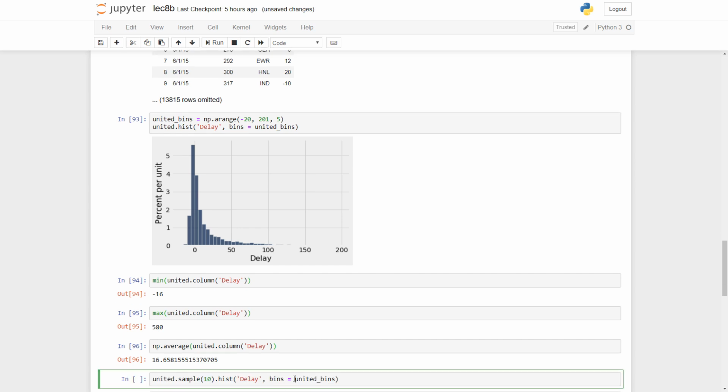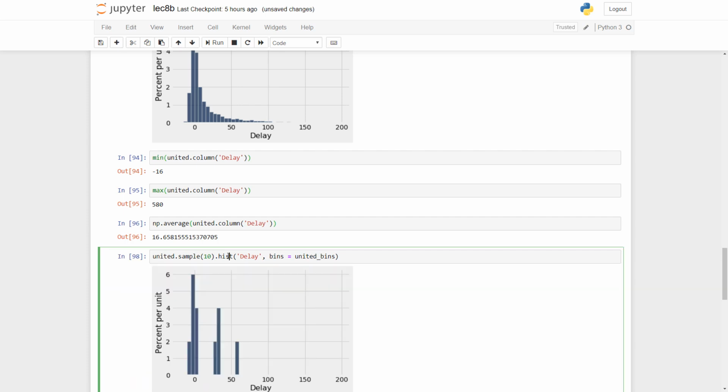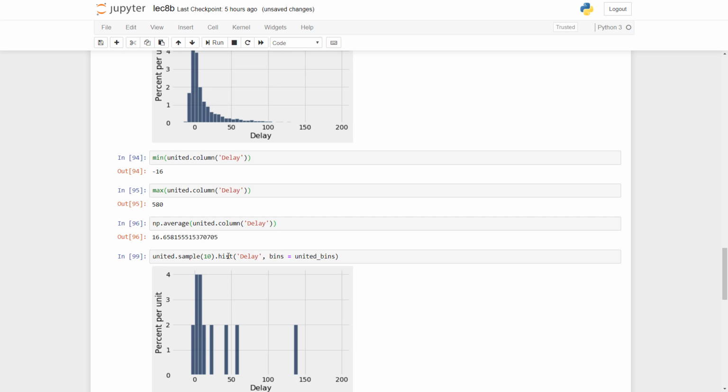Now let's get a sample of 10 flights and look at the distribution of the delays within that sample and see if that will be similar to the distribution that we see now or not. So we'll sample 10 and then we visualize the distribution. So this is what we get. Is that closer to the original distribution or not? It's not, of course, right? If we do another sample, again, it's not. Third sample, it's not.